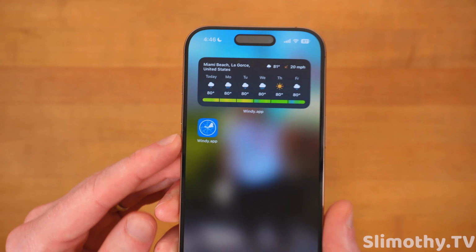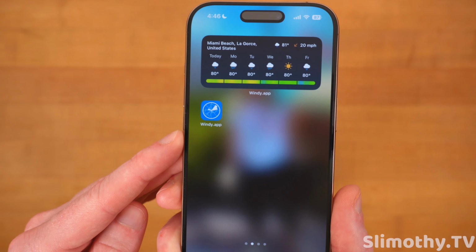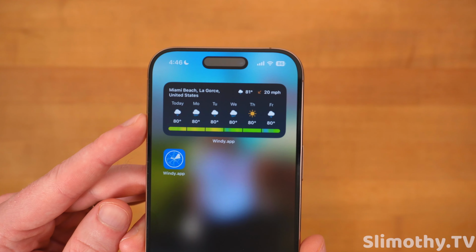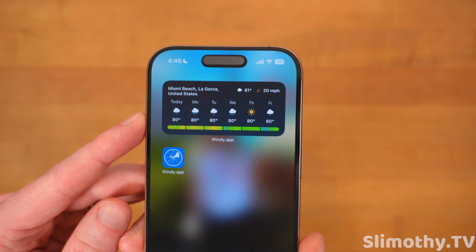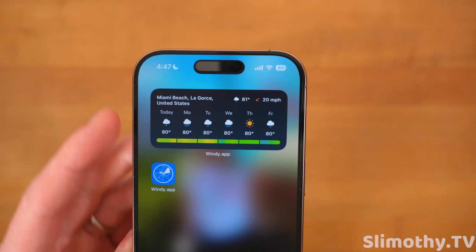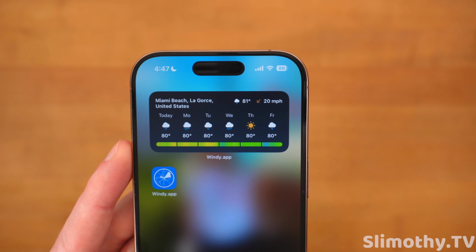First, here is the application. It's the blue app icon right there, Windy.app. And then here is one of the really cool widgets that you guys can add from this application. I've got mine set to Miami Beach. I can see the wind direction right there. I can see currently it looks like it's drizzling or possibly will drizzle in a bit. 80 degrees high for the day. And you can see that's pretty much standard for the rest of the week.